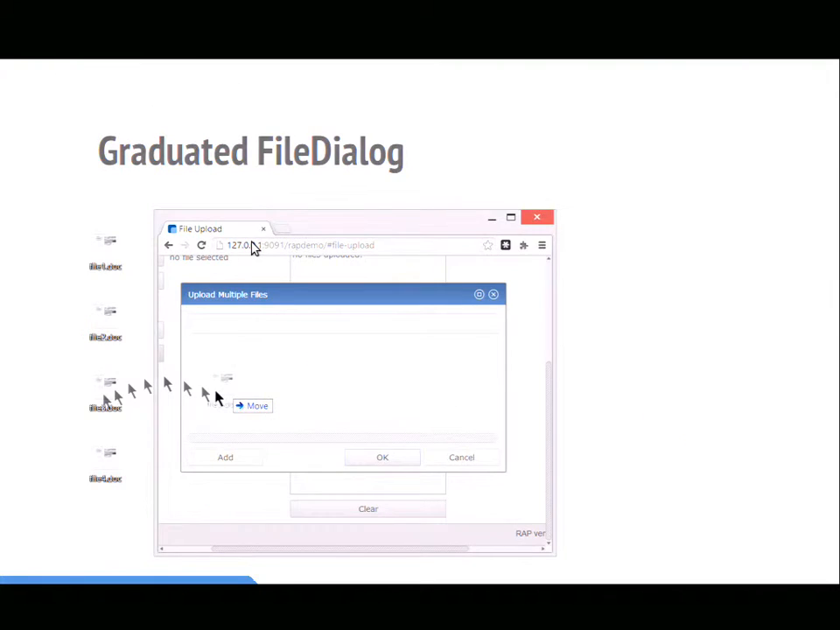And the second widget we graduated is the FileDialog. We did not support FileDialog because, of course, you cannot open files.